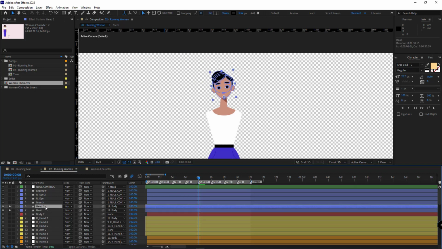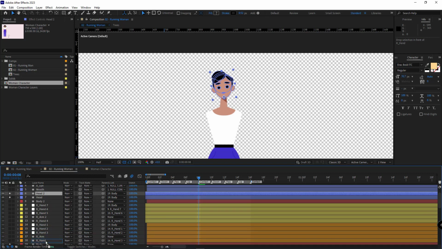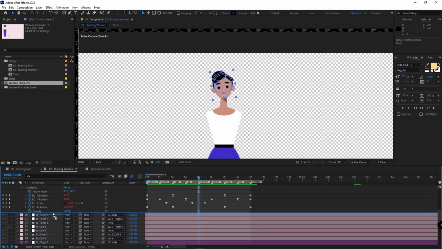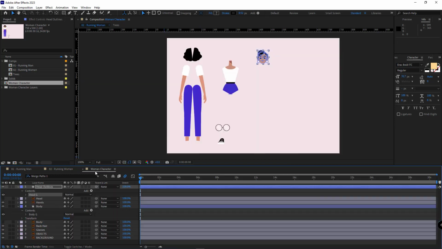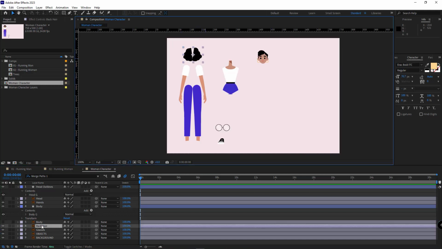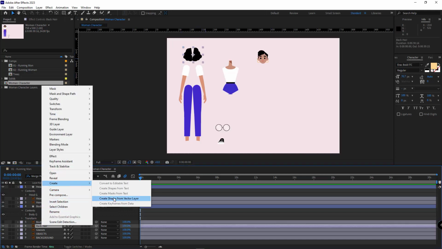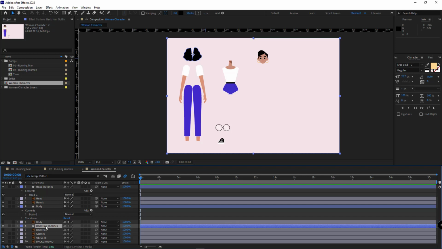Alright, after that I duplicate the head layer and move it under the body. And then I paste the back hair in it. I convert the layer to shape. Then I proceed to do what I did before.